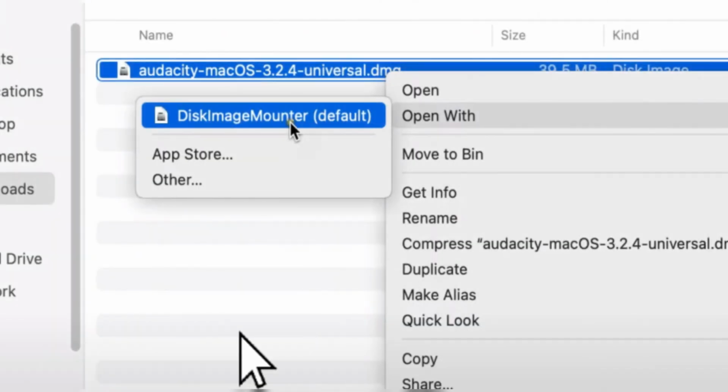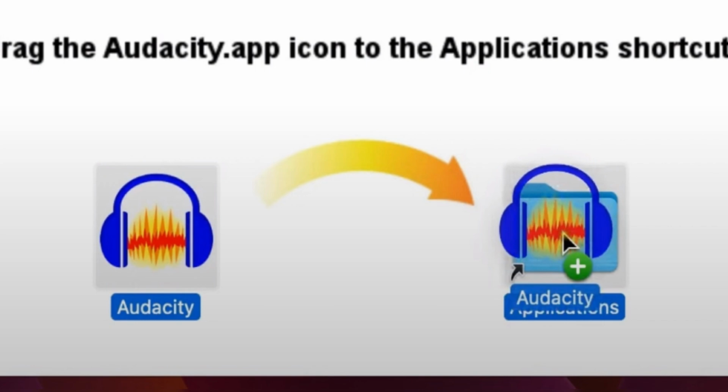Locate the DMG file in your downloads folder, right-click it, and select Open with Disk Image Mounter. Once mounted, a window with the Audacity icon will appear. Drag and drop the Audacity icon into your Applications folder.